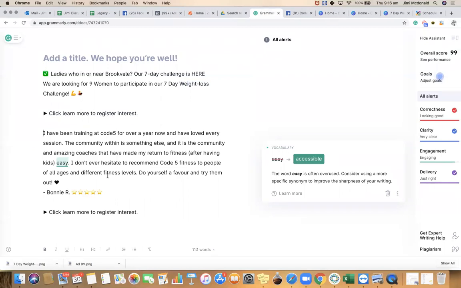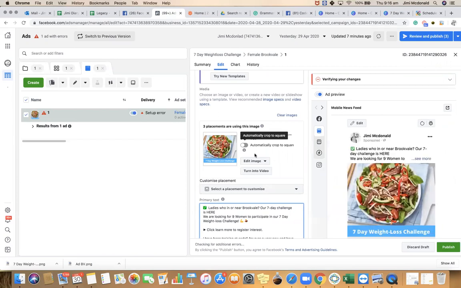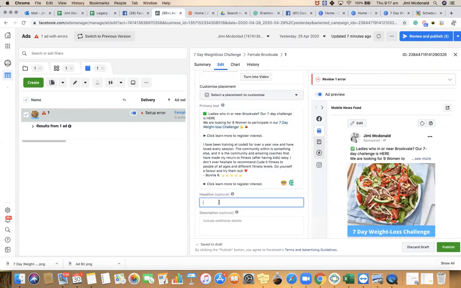And then what we use here is a testimonial, which we got from Google, from a client named Bonnie. So we're adding a little bit of social proof in there, saying how much she loves Code 5. The community is something else, amazing coaches and things like that. Just to add that social proof factor to our ads. So you put that in the primary text. So our ad's starting to be built out now. So just remember, we use the headline of what the program's called in there.